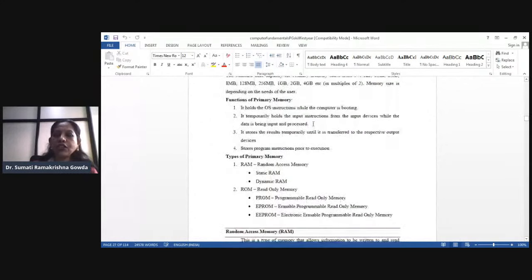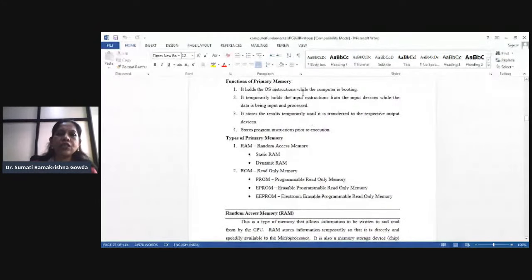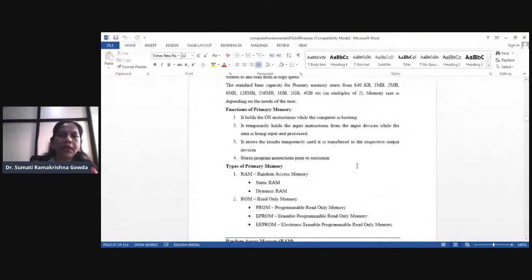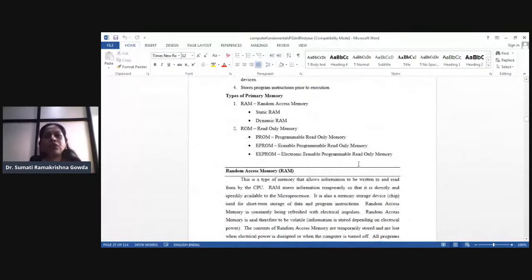Functions of primary memory: it holds the OS instructions while the computer is booting. It temporarily holds the input instructions from the input devices while the data is being input and processed. It stores the results temporarily until they are transferred to the respective output devices. It stores program instructions prior to execution. So when you start the computer, you can see Windows XP, Windows Vista, like that. It is all stored in the RAM.